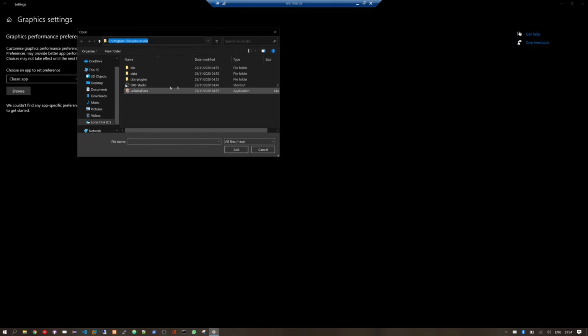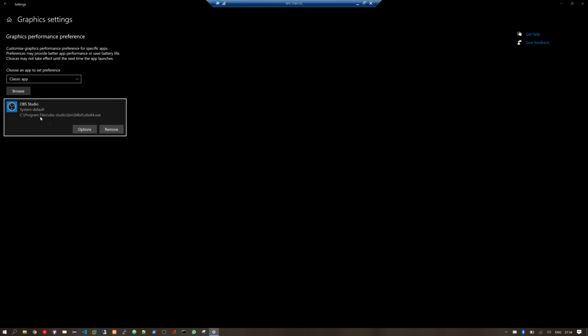You find your OBS exe file or shortcut. Doesn't matter what you use. It's normally in C, program files, OBS Studio if you use default settings. Add it. Click it. Click options.